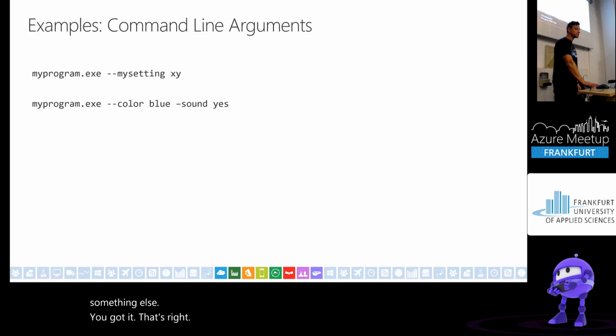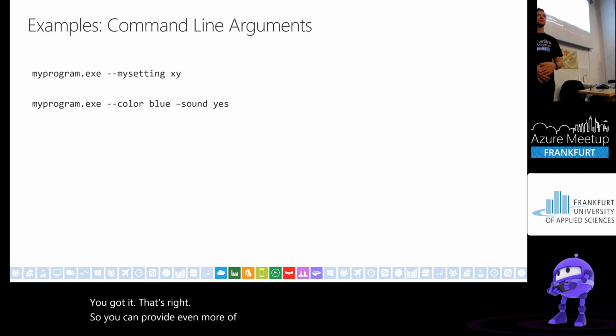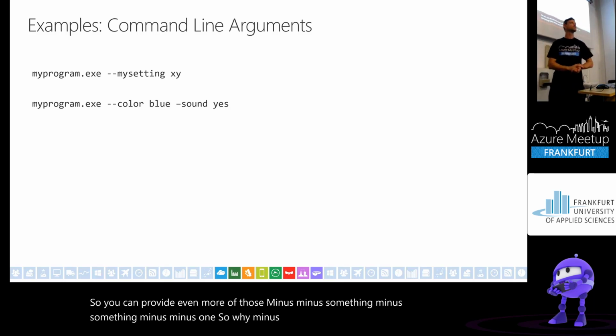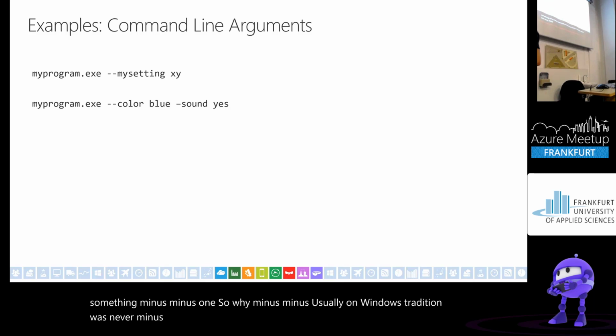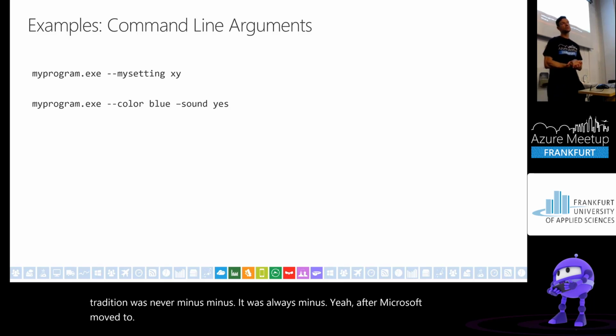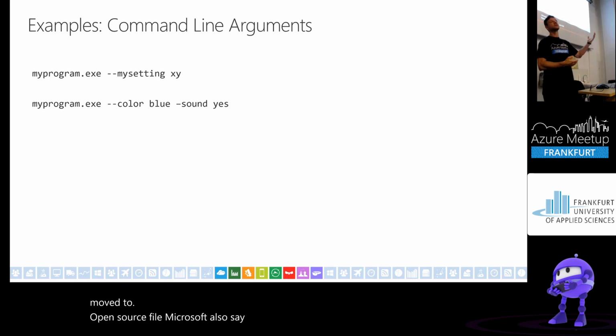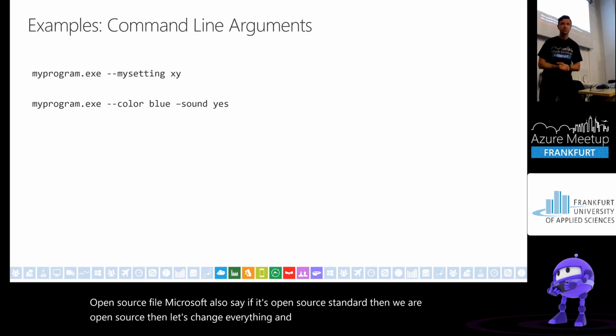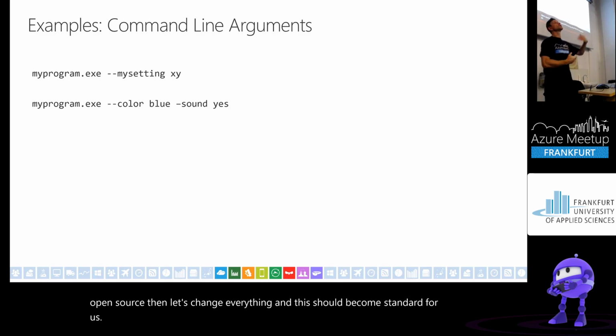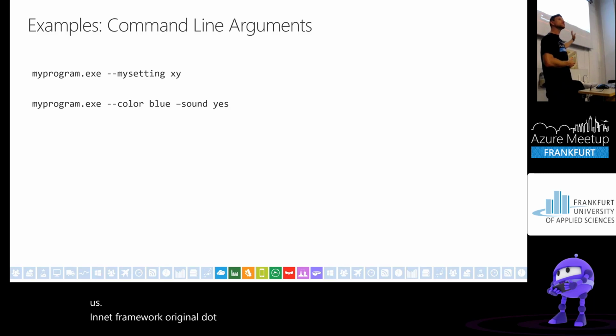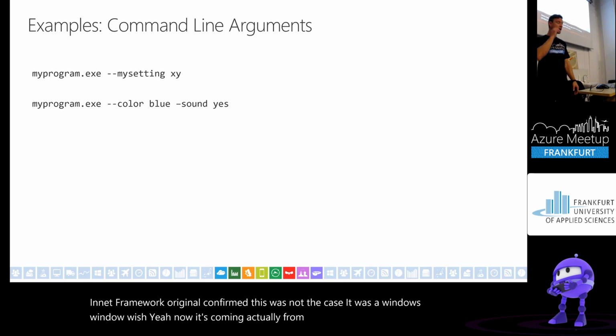So you can provide even more of these. Minus something, minus something, minus something. So why minus? Usually on Windows, traditionally it was never minus, it was always slash. After Microsoft moved to open source, Microsoft also said, okay, if it's the open source standard, then we are open source, so let's change everything. And this should become standard for us. In the original .NET Framework, this was not the case. It was Windows-ish. Now it's coming actually from Linux. And this is why it's minus.